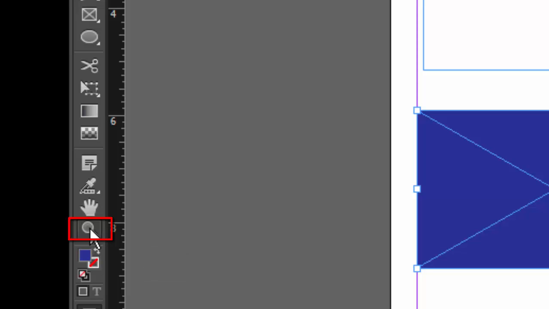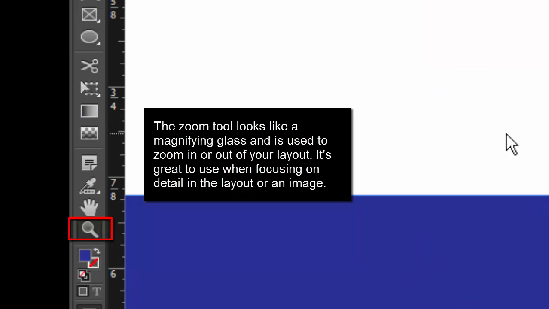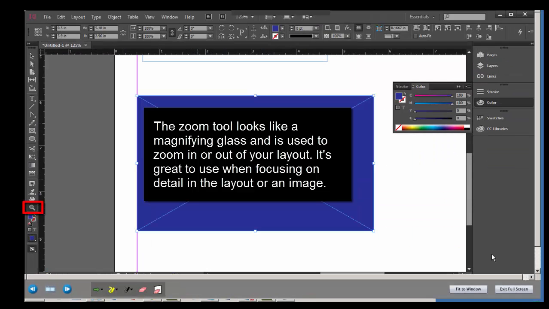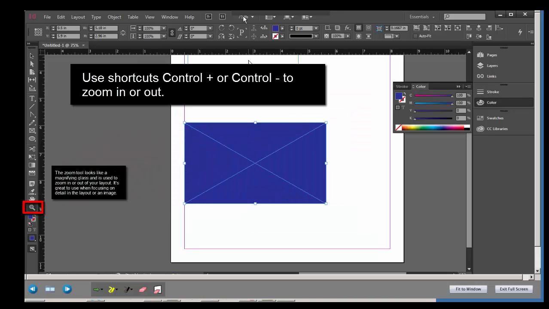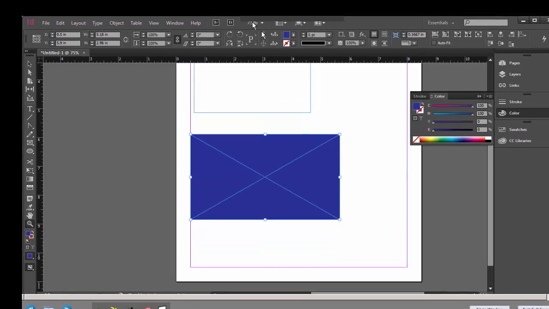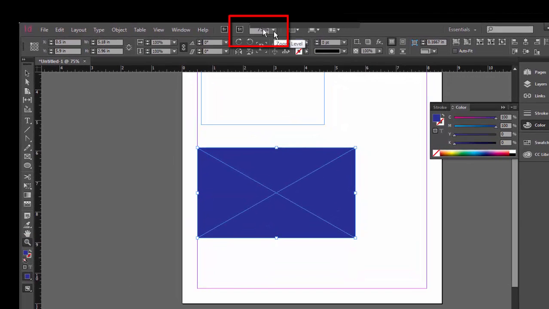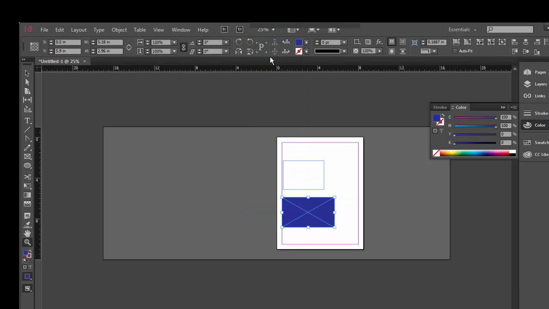And as you might expect, the zoom tool allows you to easily zoom in or zoom out. I've selected the zoom tool and I'm focusing in on this text box here. Once the zoom tool is selected, you can press Control minus to zoom out, or Control plus to zoom back in. And also, you can select this little box here at the top. You can change to a particular percentage of the page, so you could choose 25% and zoom way up.